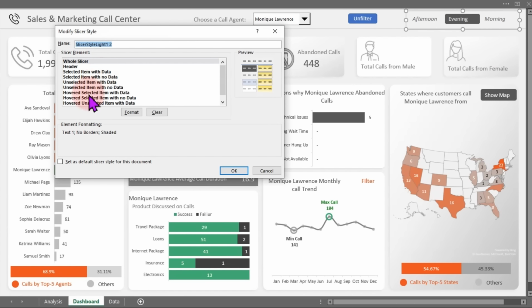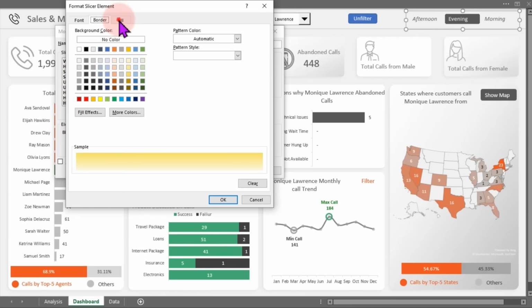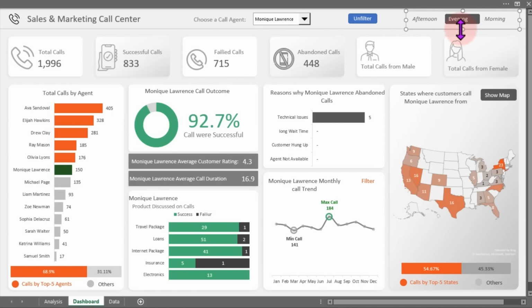So hover selected item with data. We don't want anything to happen. Hover selected item on selected item with data. So modify it by going over here, no border. Now the fill color should give us white color. If I go ahead and click on OK here, look at what happens.